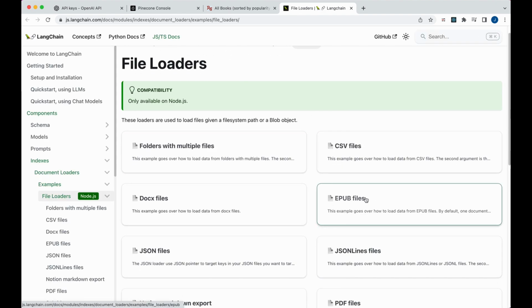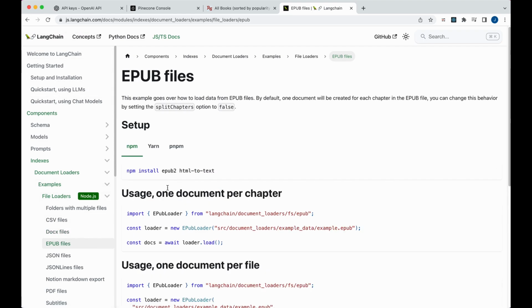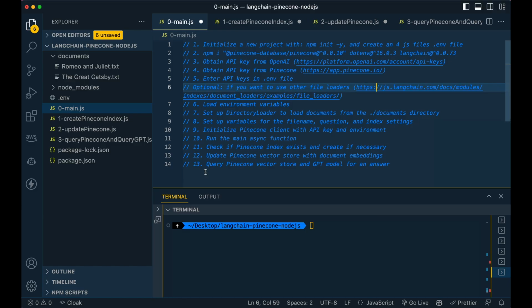So CSV, docx, etc. If you go to docx, you'll see you need this dependency, and there are others for particular file loaders. For EPUB, you'll need these two dependencies and whatnot. I'll touch on this again. You'll need to import and install them if you need them, and then we'll reference them in the loader in just a moment, where I'll show you.